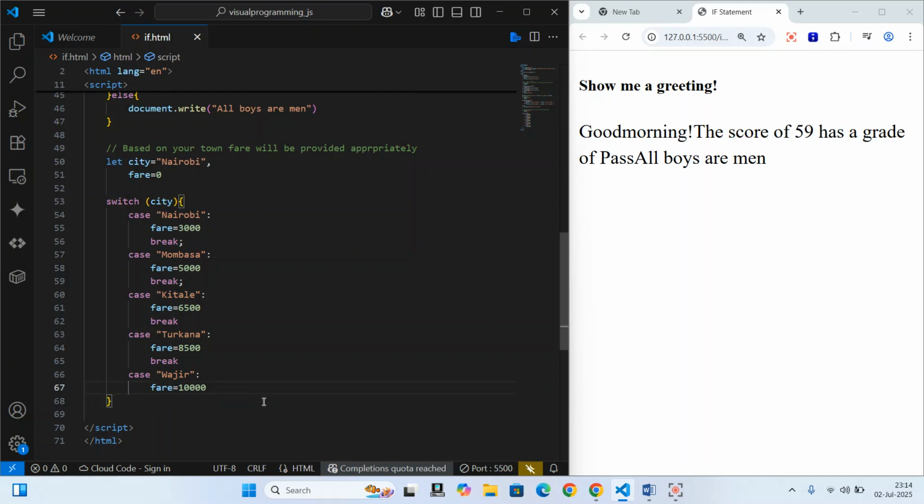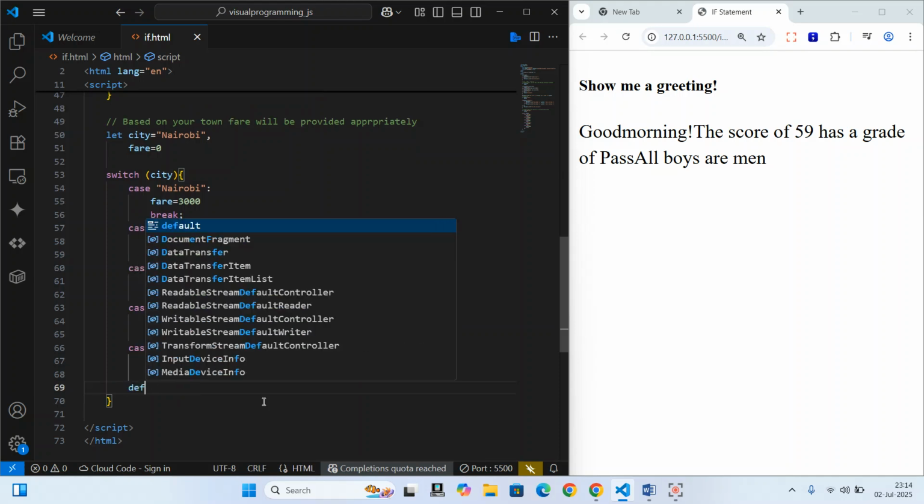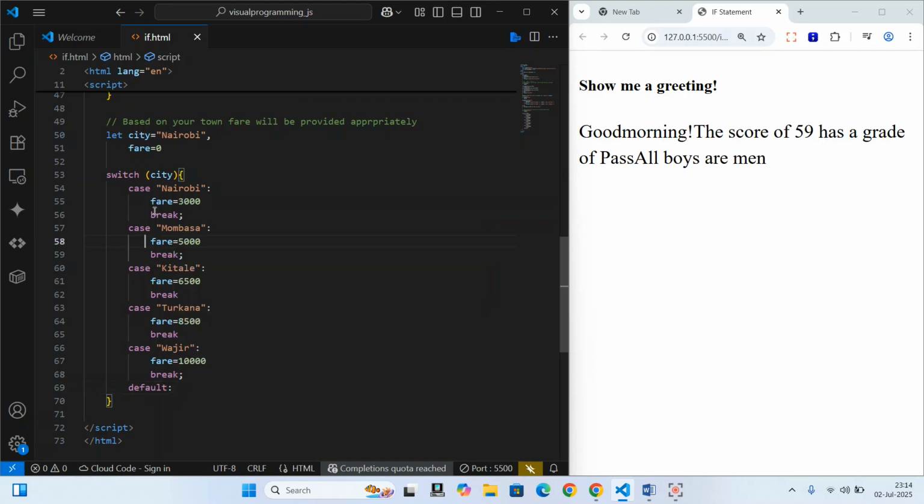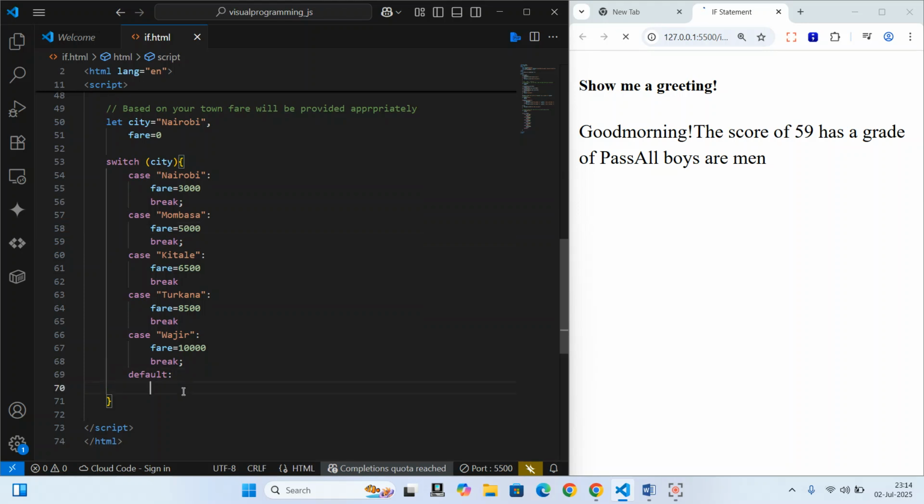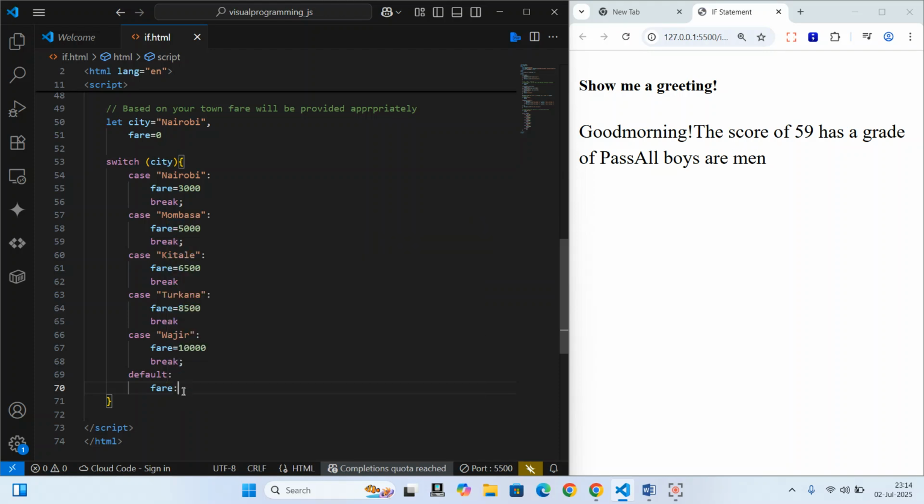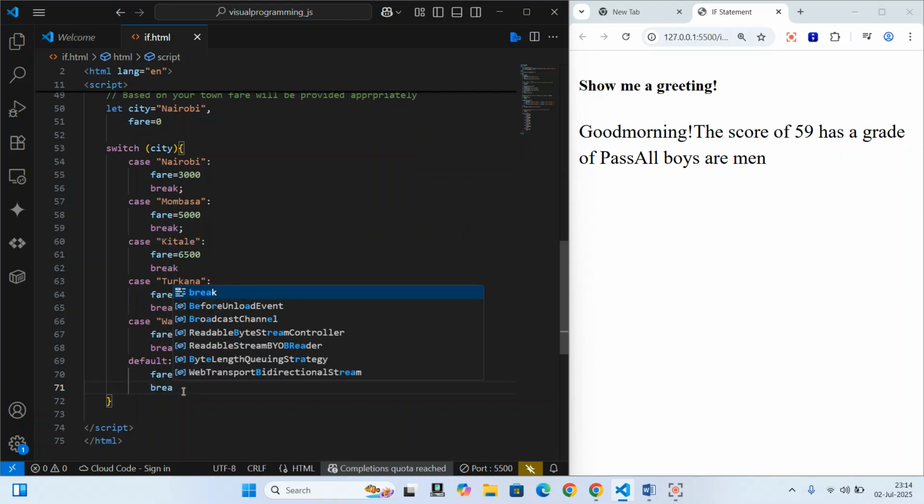Now, if you're not coming from any of these towns, maybe the fare is going to be 1,000. So if you're not coming from any of these towns, that's where we usually have the default. The default will be it's neither of the values that have been specified up here. It is neither Nairobi, nor Mombasa, nor Kitale, nor Turkana, nor Wajir. It is just something else. So if it is any other town, I'll simply say fare is 1,000. So these are the towns that have special conditions. Then of course I'll break.